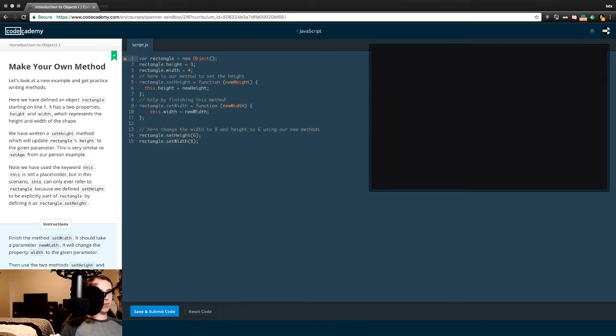18 of 19. Make your own method. Variable rectangle equals new object, rectangle.height 3, rectangle.width 4. Here's our method. Set the height: rectangle.setHeight function, new height, this.height equals new height. We continued on with rectangle.setWidth function, new width, this.width equals new width.